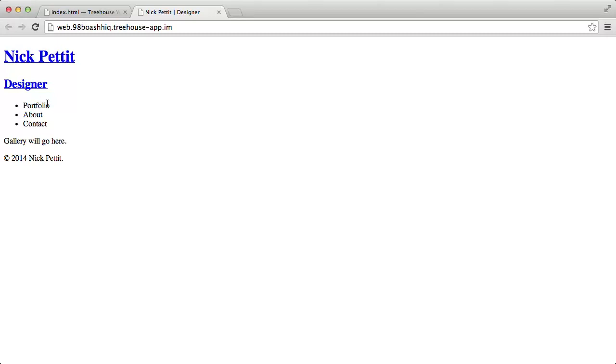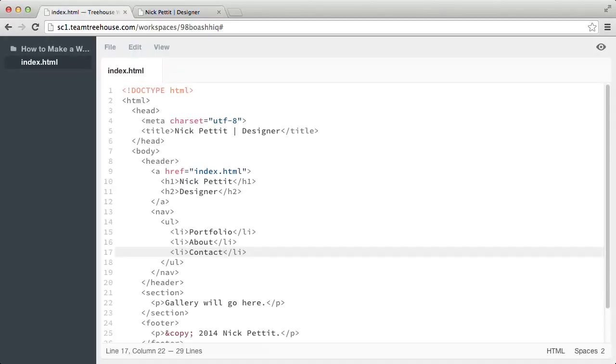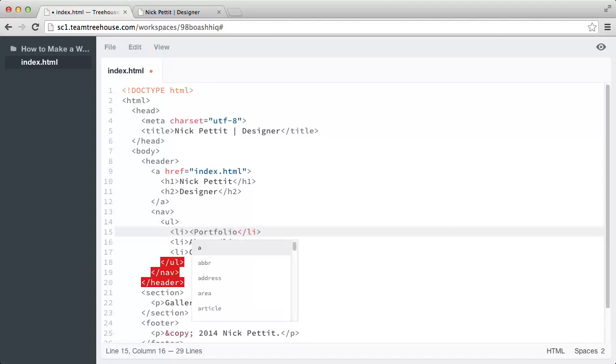However, we need to add some links here in order for our site visitors to get around to different pages that we'll create later. Let's go ahead and add those links right now, though. So I'll switch back to my workspace, and in between my opening list item tag and the word portfolio, I'm going to type a hyperlink.